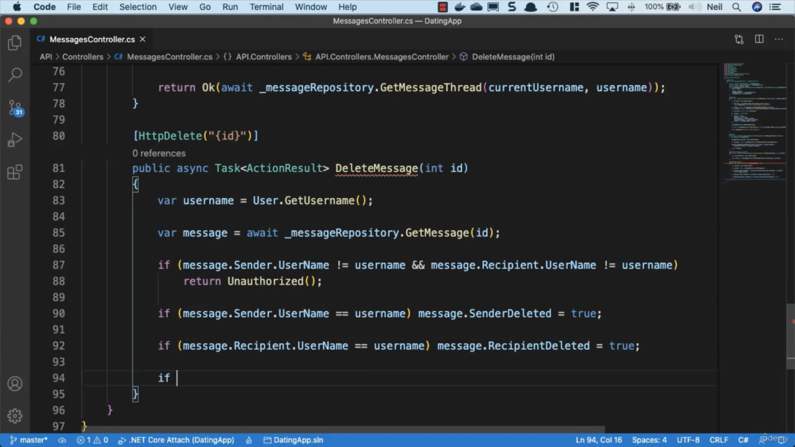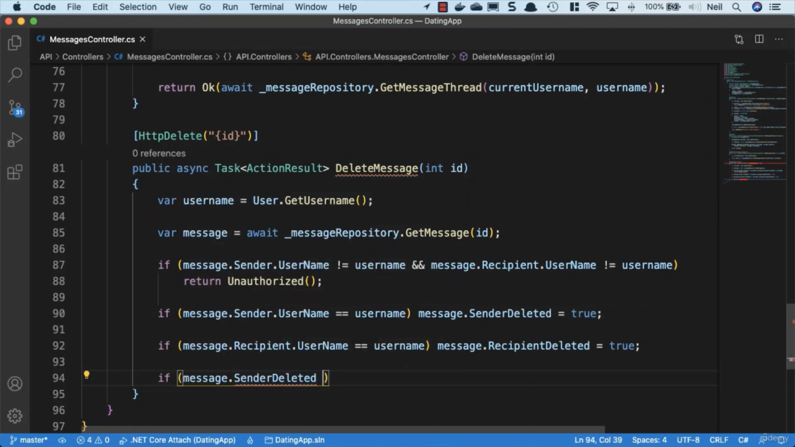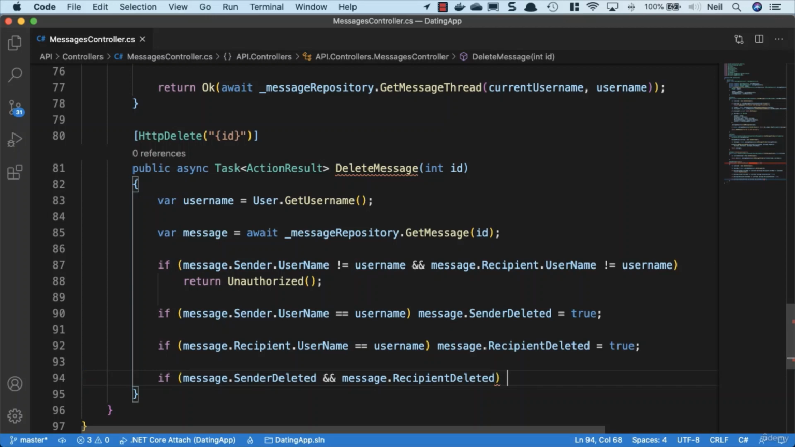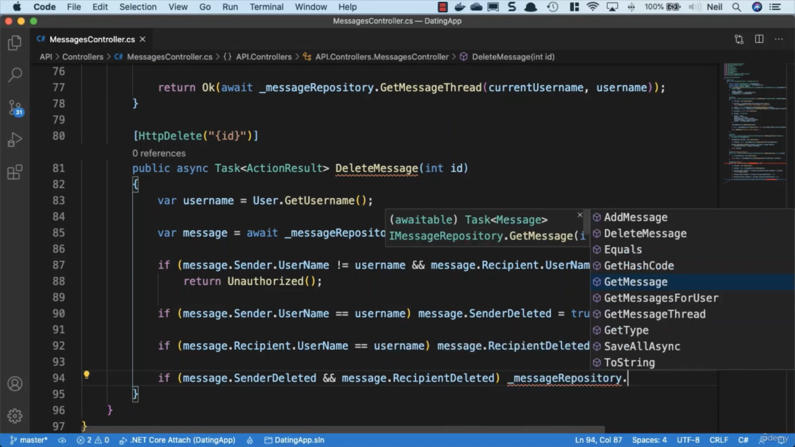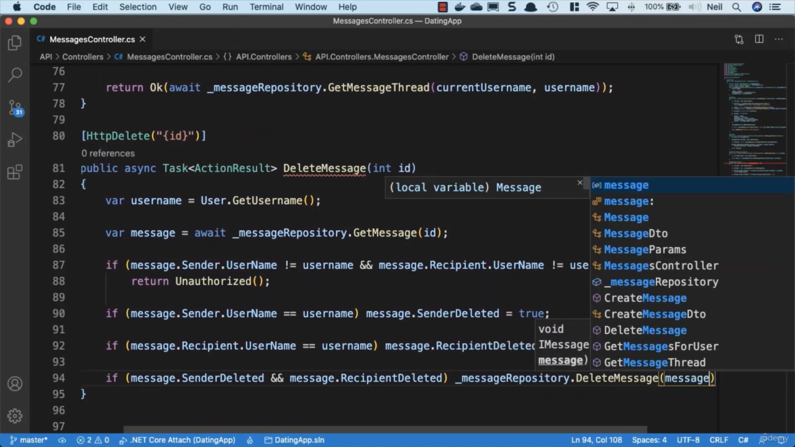And then what we'll do, we'll check to see if both the sender and the recipient have deleted the message. So we'll say if the message.sender deleted, and then we'll add double ampersand, and we'll say message.recipient deleted, then we know both users have deleted the message, and therefore we can delete it from the server. So we'll get the message repository and we'll say delete message, and we'll pass in the message.